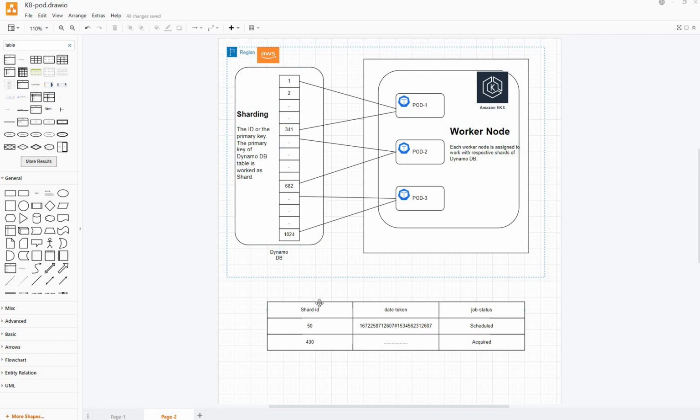So when we create an item in DynamoDB, it has three columns: shard ID, date token, and job status. Shard ID is not unique, but it is a partition key. As we discussed, the shard ID is a partition key, and date token is a sort key. This shard ID range is divided into three parts, and each part is processed by respective pods in the Kubernetes cluster.